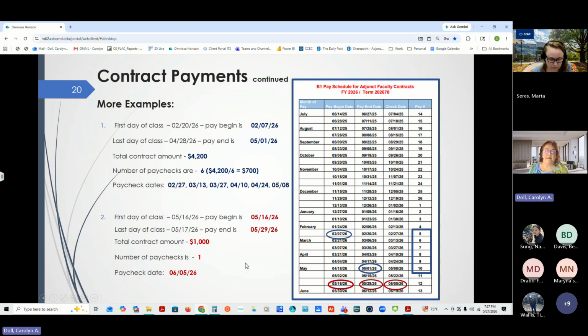The last one, I think, is the easiest one. First day of class is May 16th. So we're going to look for 5/16, which is actually a pay begin date. So this is a 2-day course. The last day is the 17th. So it's going to fall within this pay period. So the pay end date is 5/29.